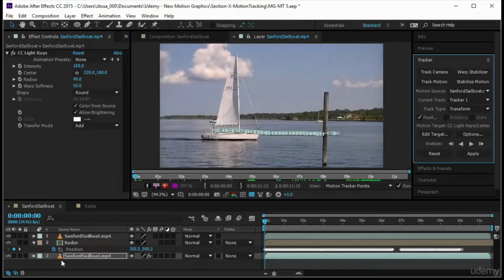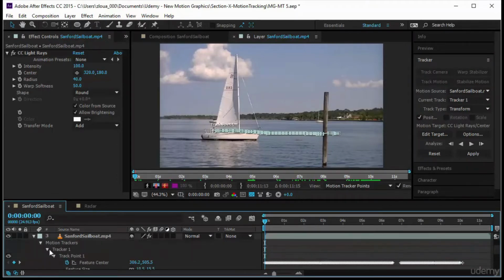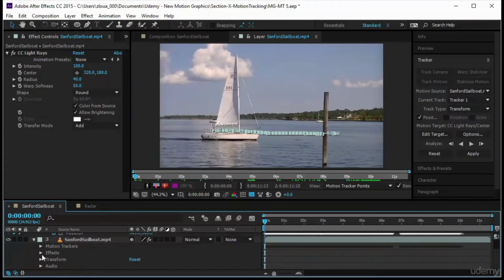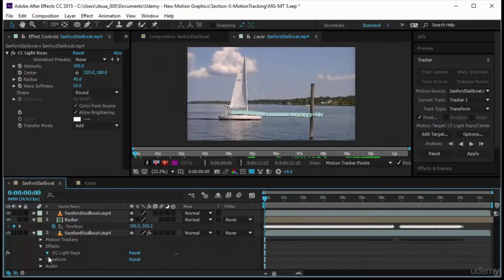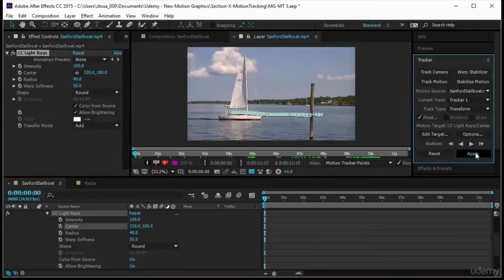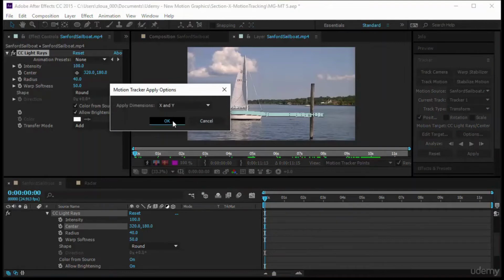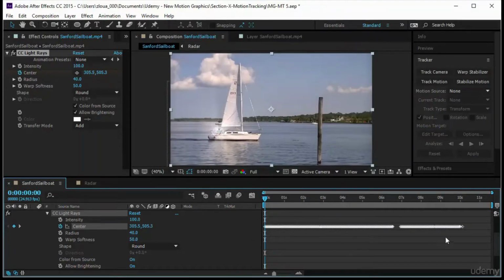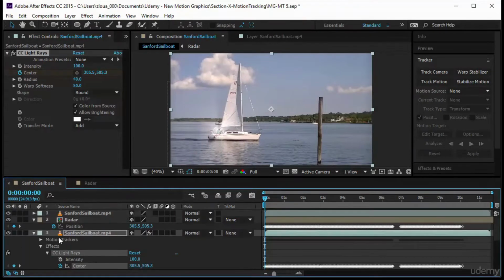You need to apply. If you come to the effect here, let's close the motion tracker and open the effect. You notice that you have CC Light. That's very fine. But also you have the center. So I will highlight the center here. There is nothing. When I say apply, it will apply the XY to the center, and here you are. It's a copy paste of all the keyframes of the tracker.